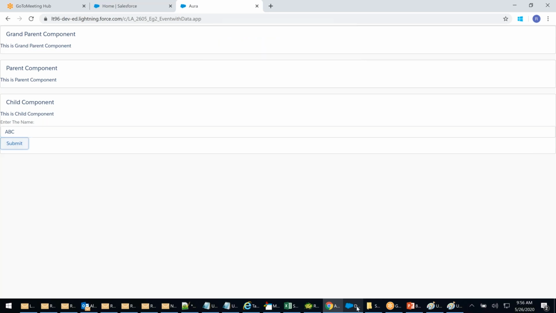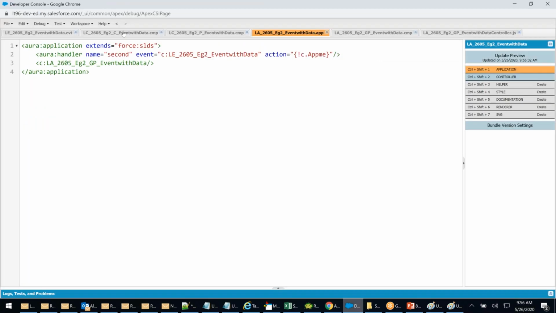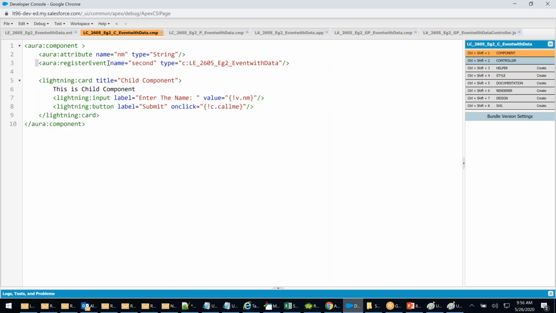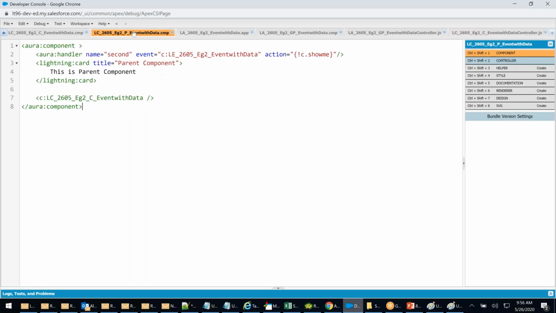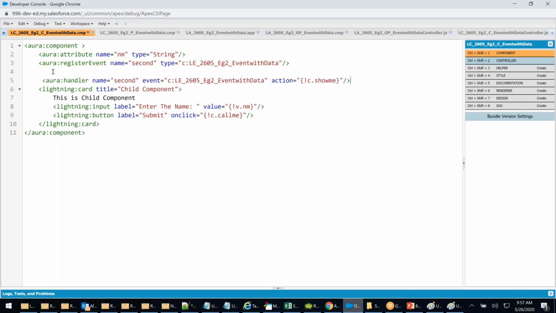Let me go to the child. See, here I have said register event, and in the controller, I have fired the event. But can a child handle? Yes, why not? I'm copying from the parent, Control C. I'm going to the child. I'm registering as well as handling. Call child me. Child me. Control C. Everybody can handle.